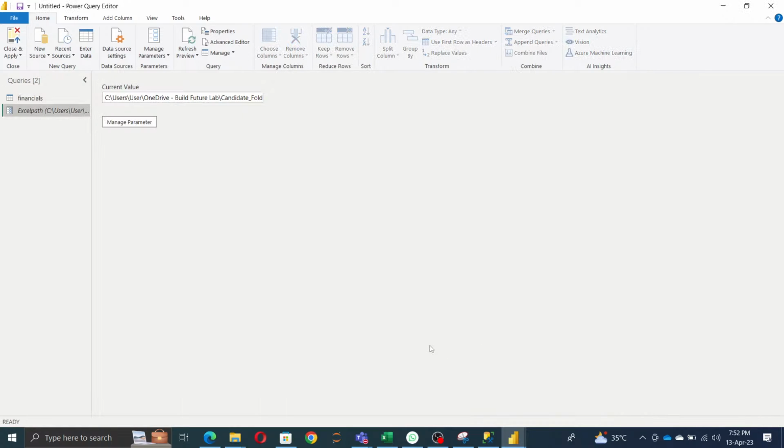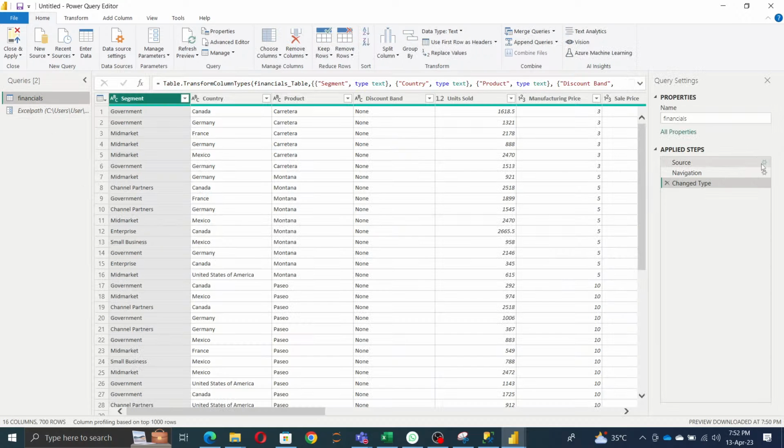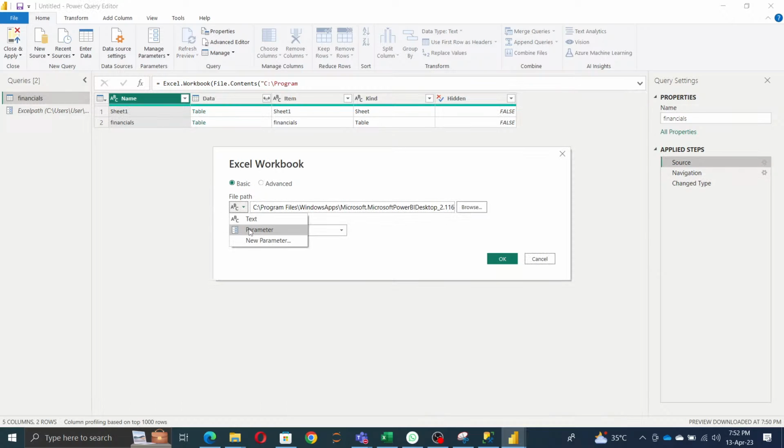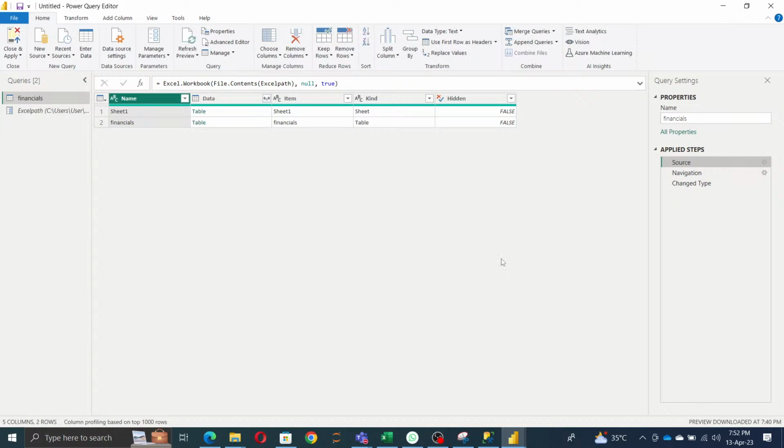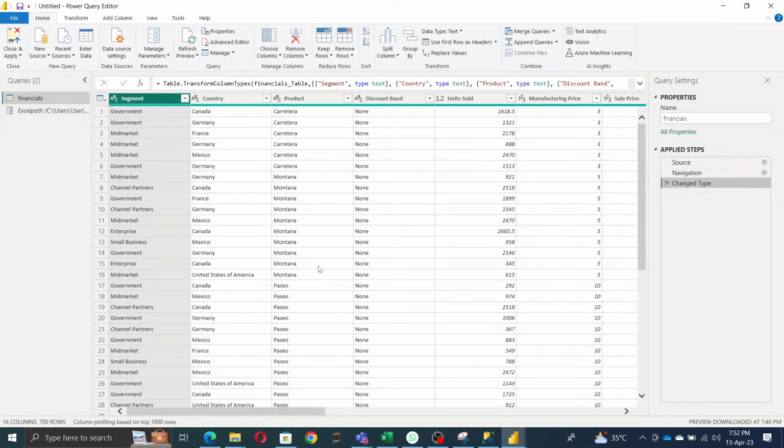See, this parameter has been created, and that parameter I'm going to use in the source file. So here click into it. Again pass the parameter like that, and the Excel path is automatically selected. Press OK, and now it will change the display. So this time I loaded successfully.